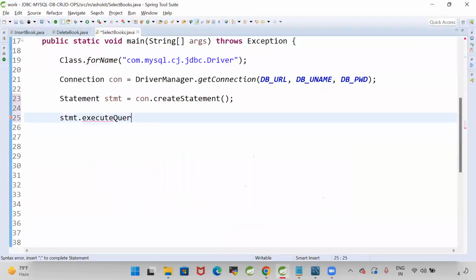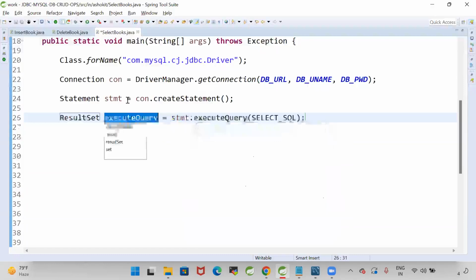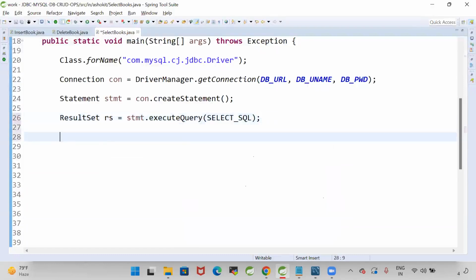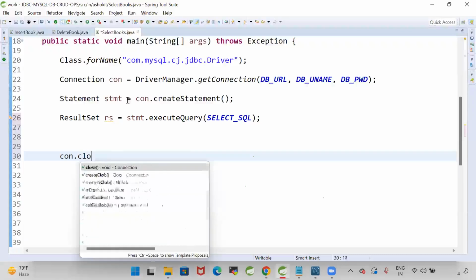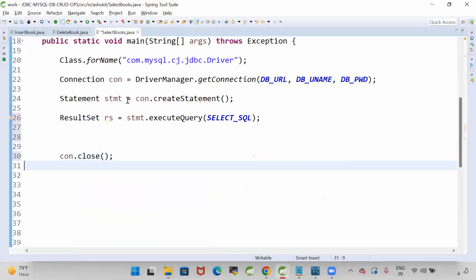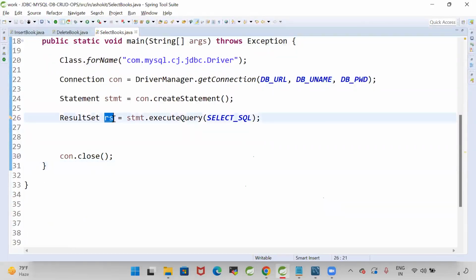Okay, fine. Let me pass the select SQL. What is the return type of this? ResultSet. Now, finally, I need to close my connection. Okay. Our data is available in which object now? RS. Our data is available in the RS object.